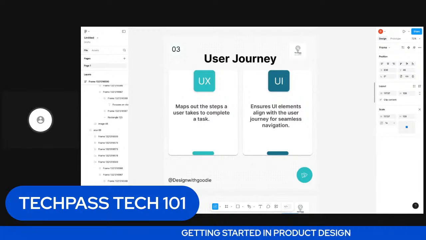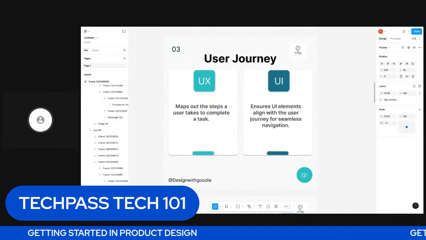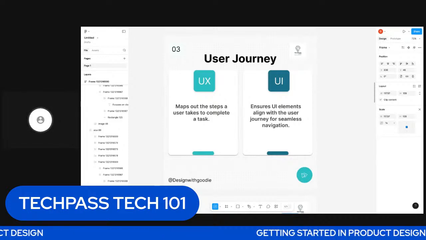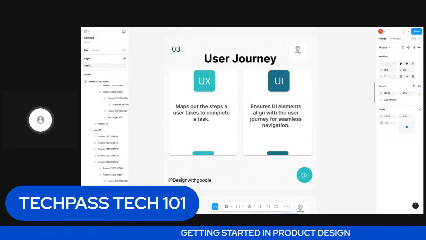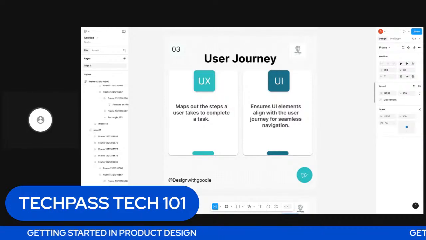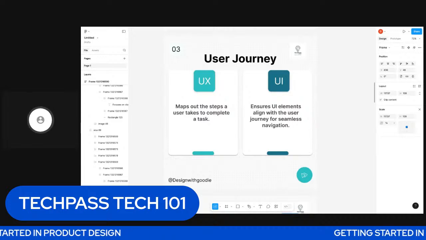So what does the UX designer do? They map out that user journey. Okay, this is what we are trying to do in our app, and this is the journey involved that this user is going to take. And what does the user interface designer now do? They now design the product in a way to match that user journey and to make it seamless for the user.